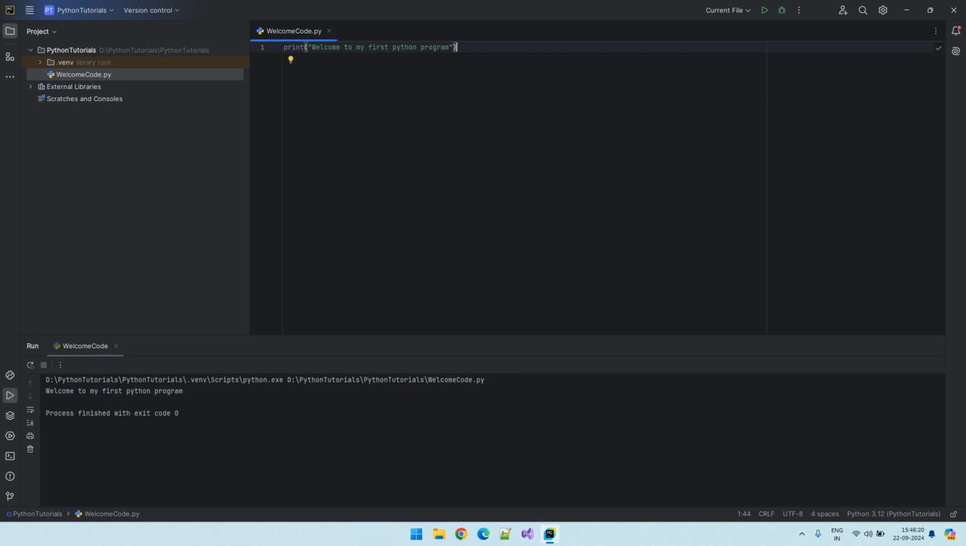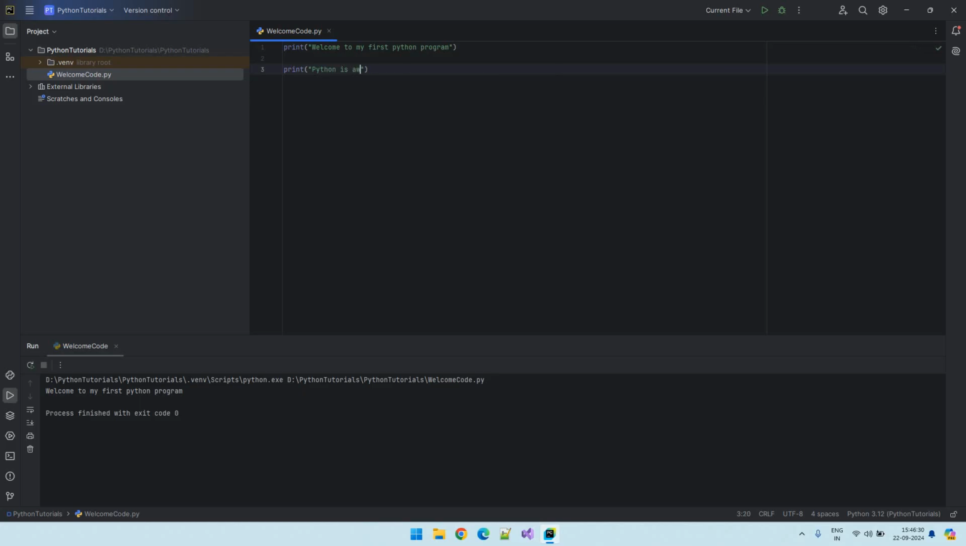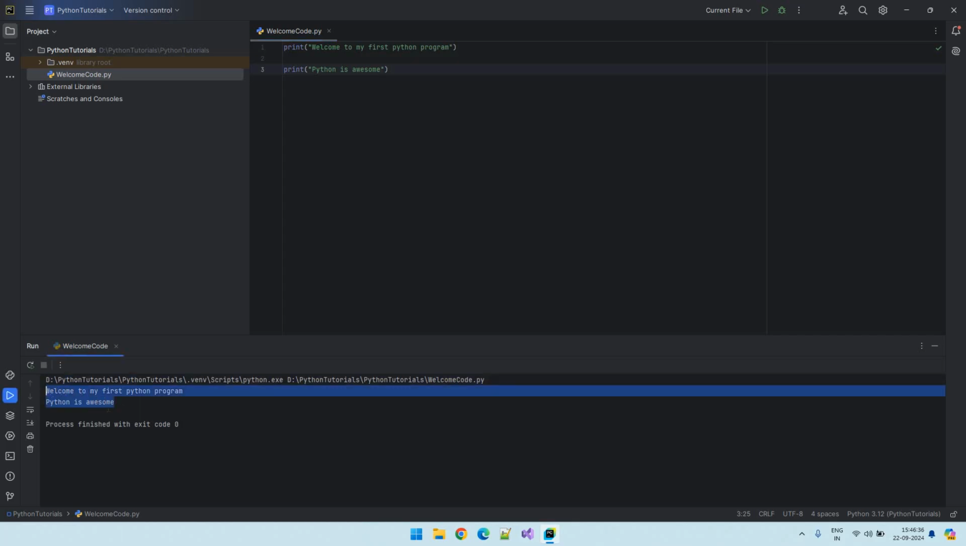Let us write one more line. Print Python is awesome. Click on execute. We can see 2 lines printed. This is how we can create the Python project, add a new Python file, write a few lines of code and execute.